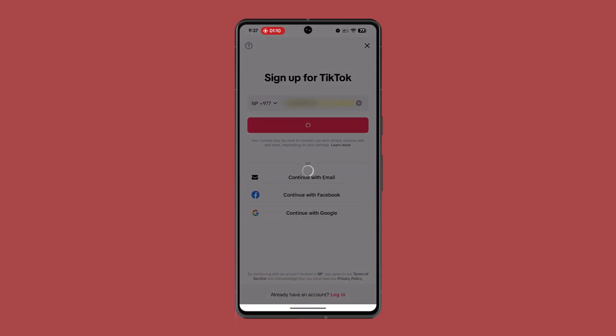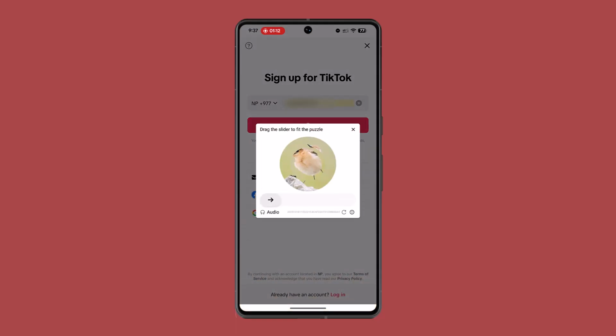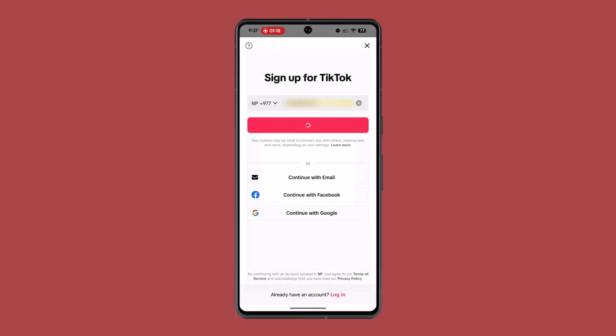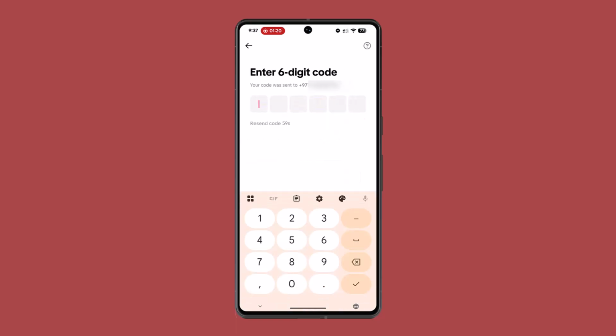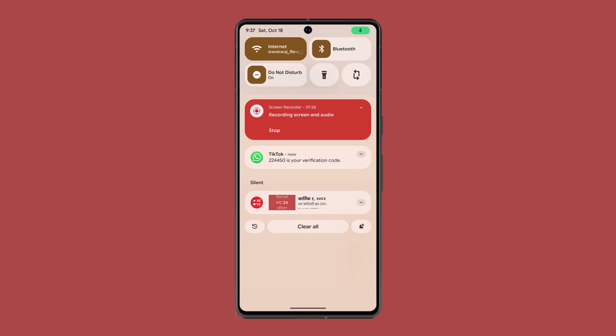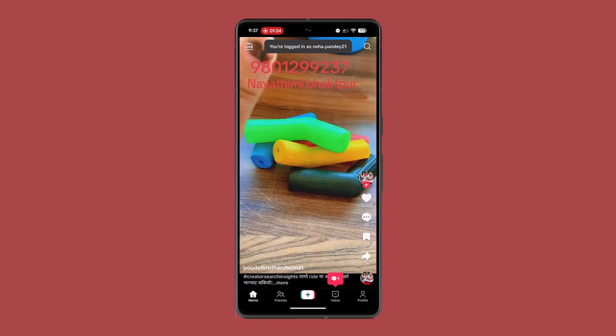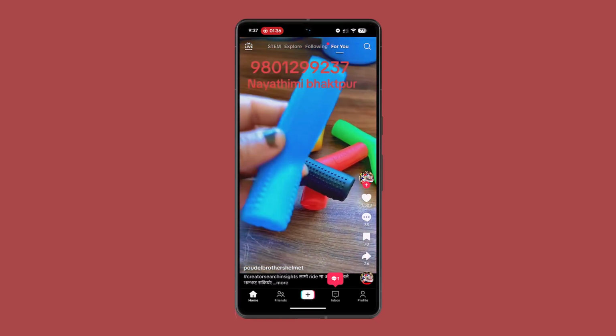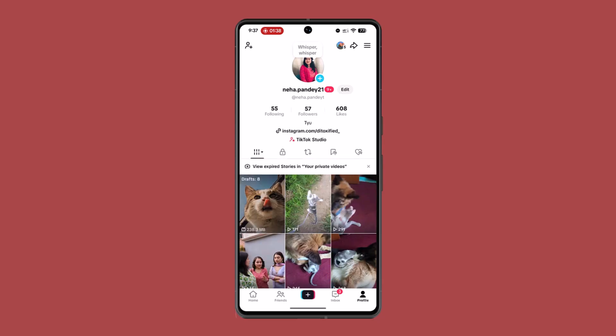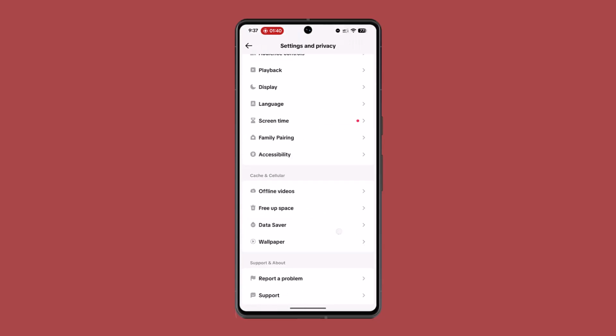Moving on to the next field, you will then be asked to fill out this CapCut. So you just have to drag it and arrange the picture accordingly. Once you've done this, you will then be asked to type in the 6-digit code that's going to be sent to an SMS. Here it is. Now then, you will be taken to the next field where you'll be asked to go ahead and type in your password or create your password as well.